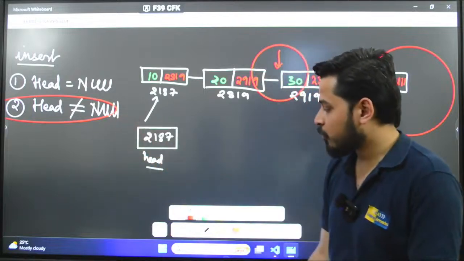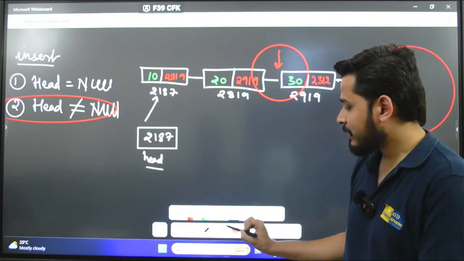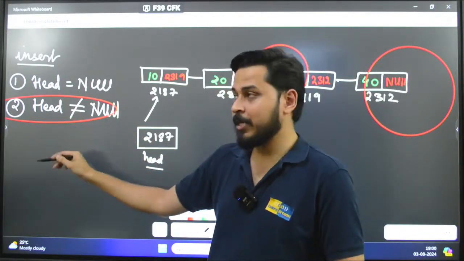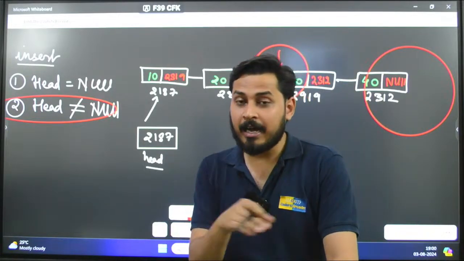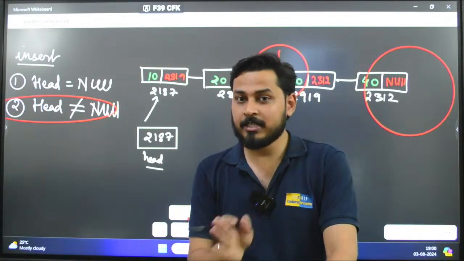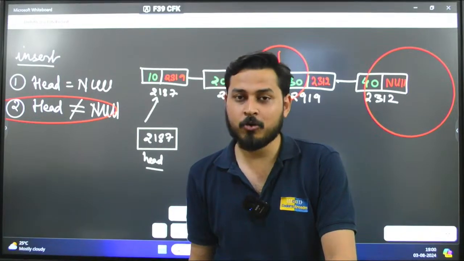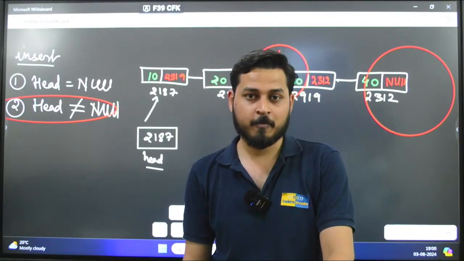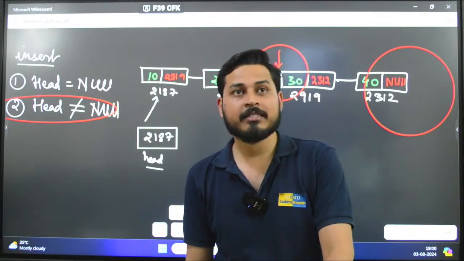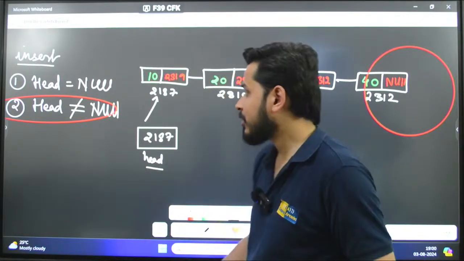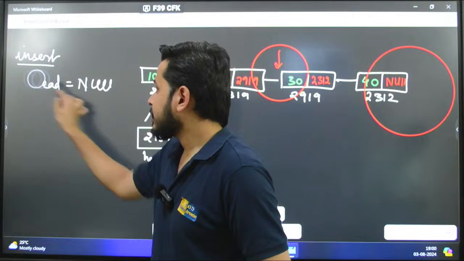The very first thing we will do is imagine that the head is not null, means the linked list is present. Because in this case, the newly created node can be inserted in any of the places. How to tackle the situation? We need to understand that first. So let's start.